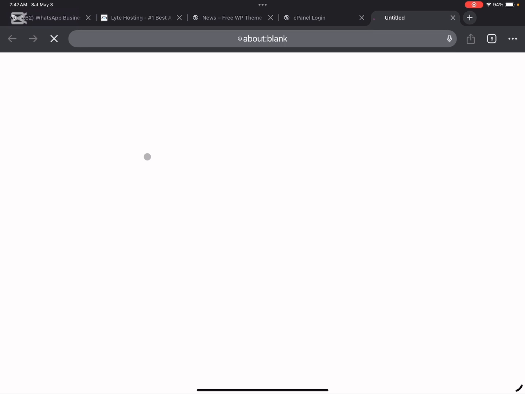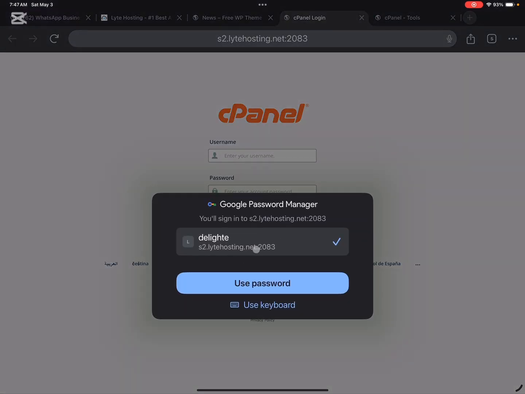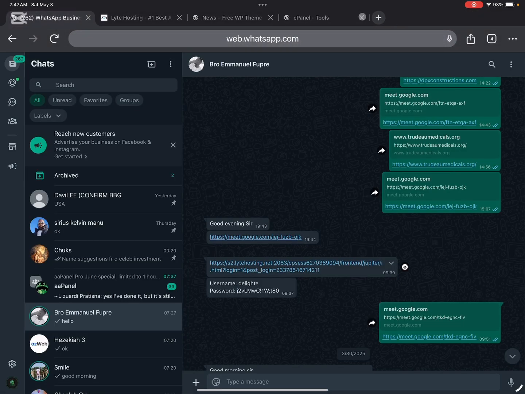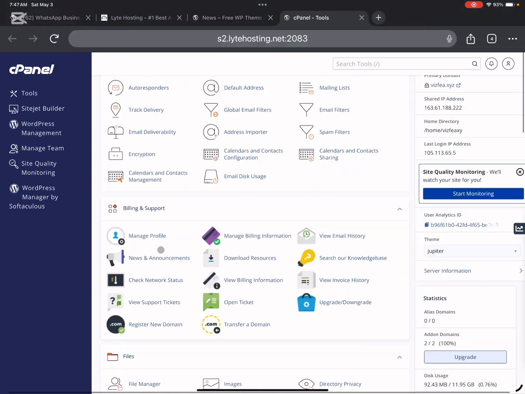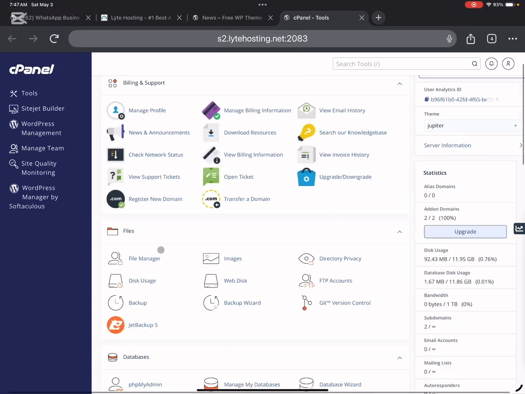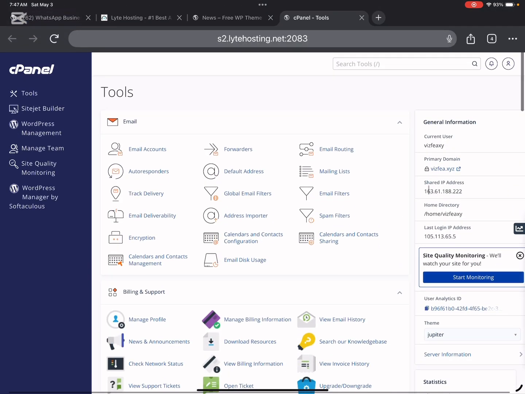Now it will take you to the cPanel login. If we had logged in from this place, it would have taken us to the same place. So we'll just stick with this. Now this is your cPanel. This is your cPanel IP address.